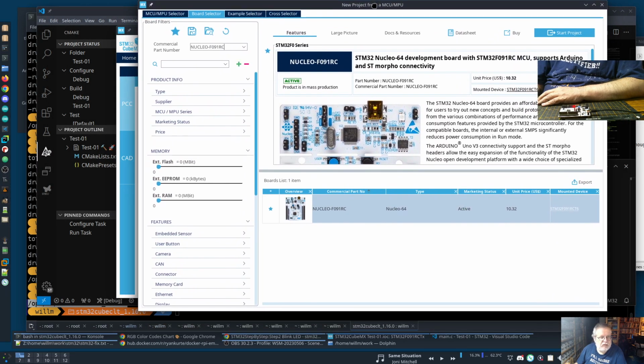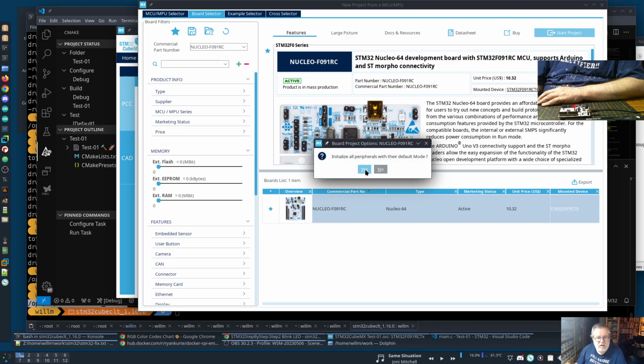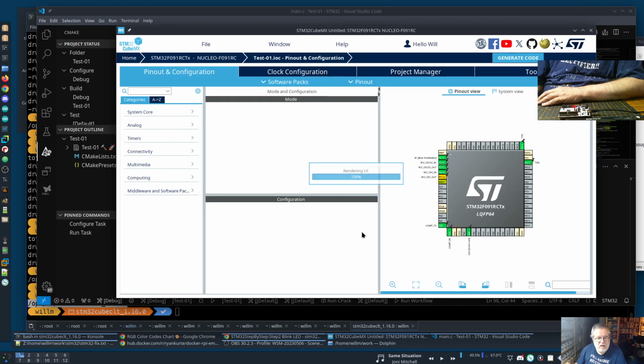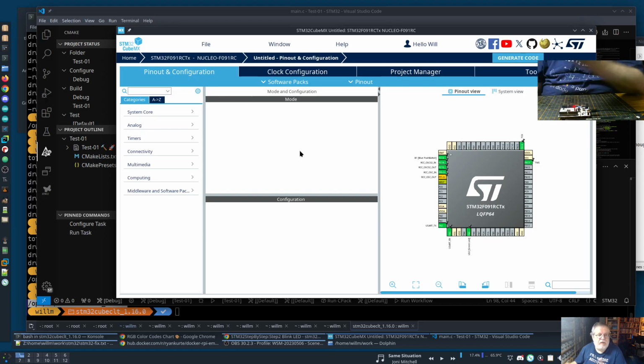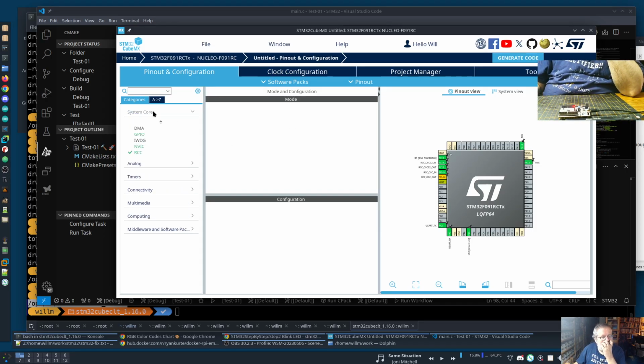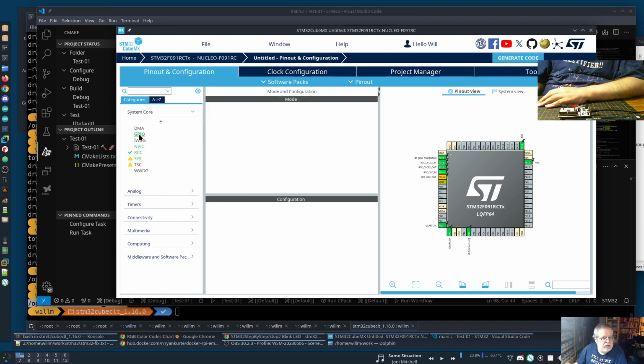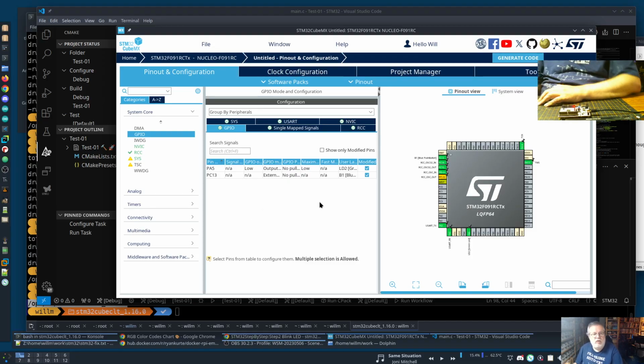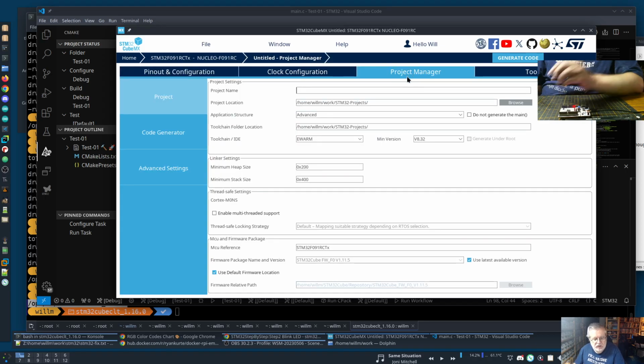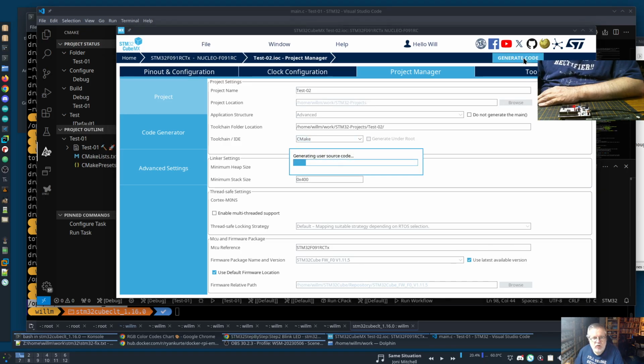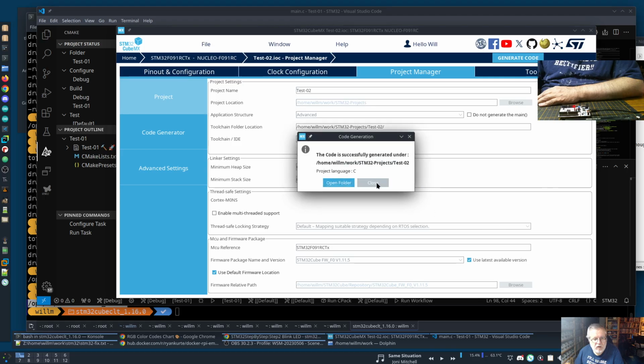And what we can do in here too is, see, I don't know. System core, GPIO. Oh, this just changed. Now we have GPIO pins. Okay, so we do have that now. Okay. Project manager. We'll call this test 02. And we'll make it CMake. And we'll generate its code. Close.